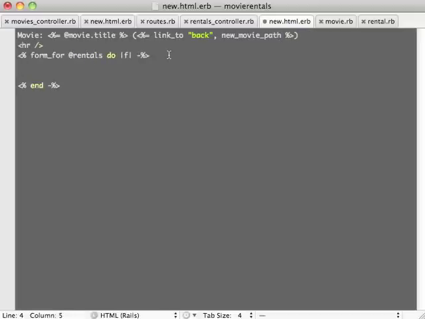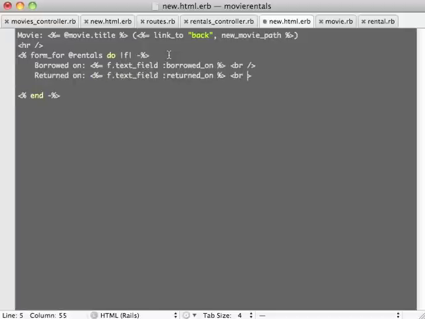Now we actually enter the code for the form where you can enter rental information. Now that should be @rental. We'll make that correction very soon. There we correct it to @rental.